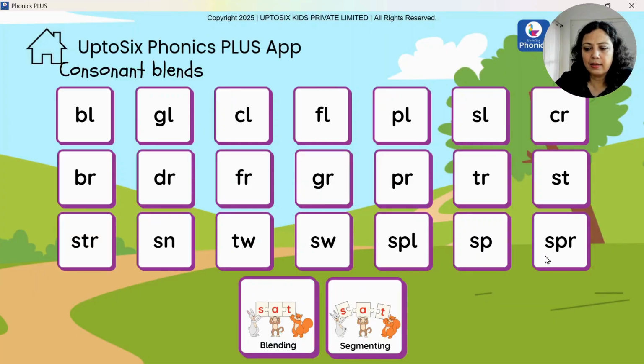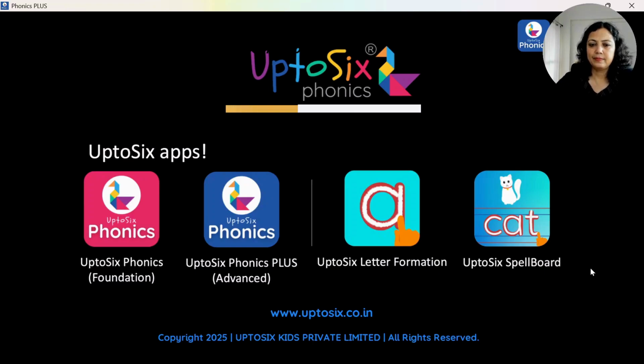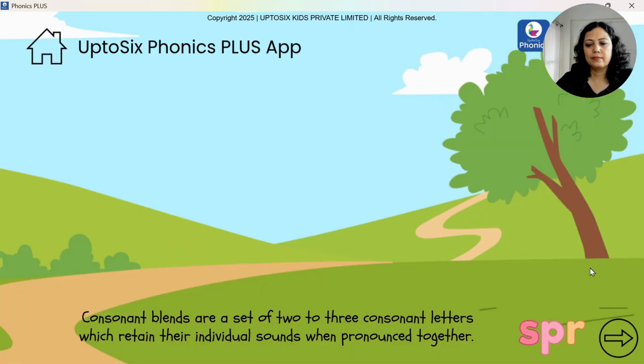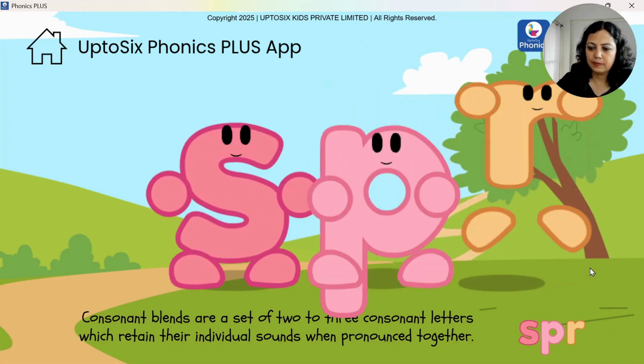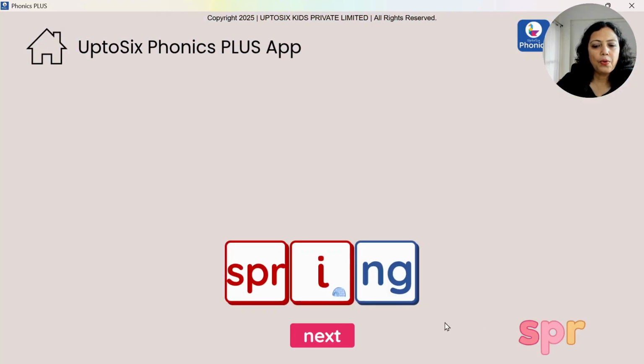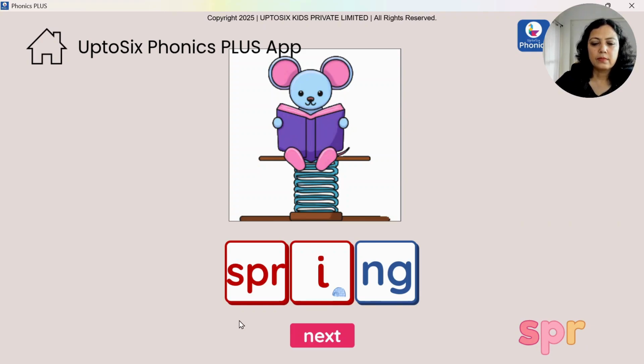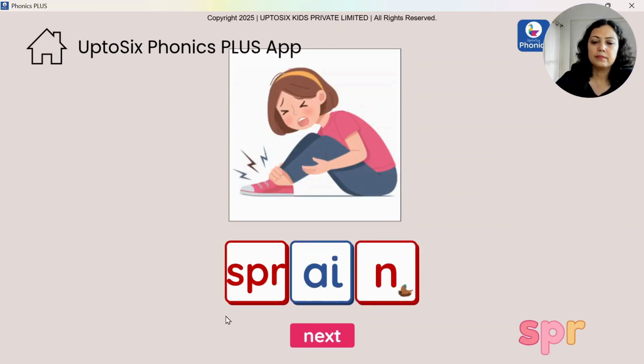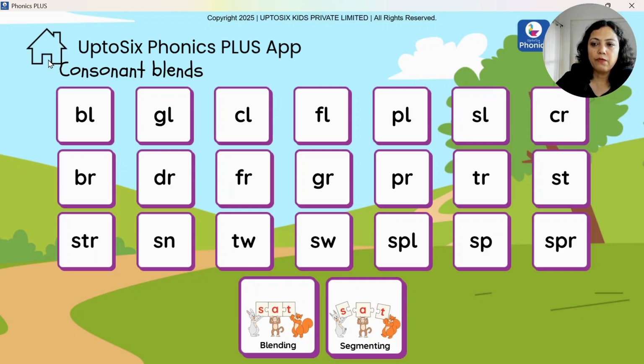And like spr. Spr as in spring. Spring. Spr as in sprain. Sprain. You can download the UptoSix Phonics Plus app and explore each and every consonant blend.